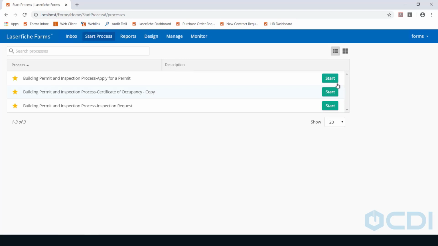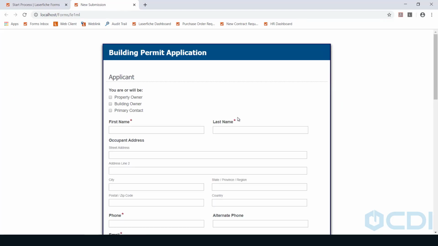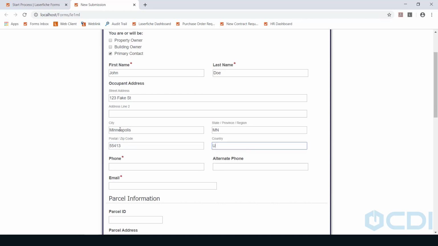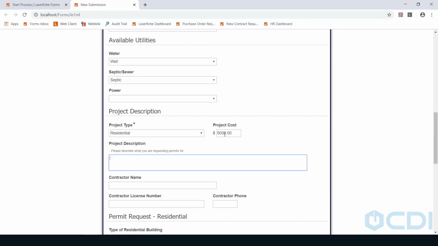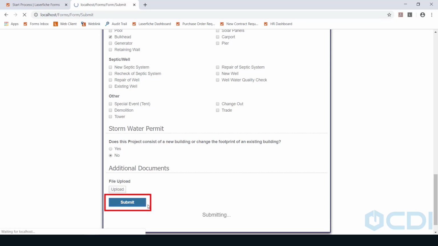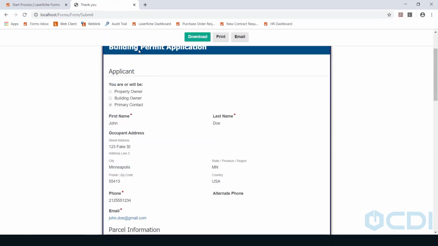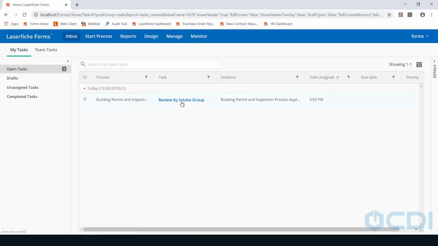Now, this process is broken into 3 steps. The first is the building permit application process. The permit application process itself is a pre-built web form that can be accessed and filled out by a property owner, building owner, contractor, or agent. There's a place at the bottom of the form for them to include additional documents like surveys, plats, or construction plans. Once the application has been submitted, that individual will receive a confirmation email thanking them and letting them know that the application has been submitted successfully for review.